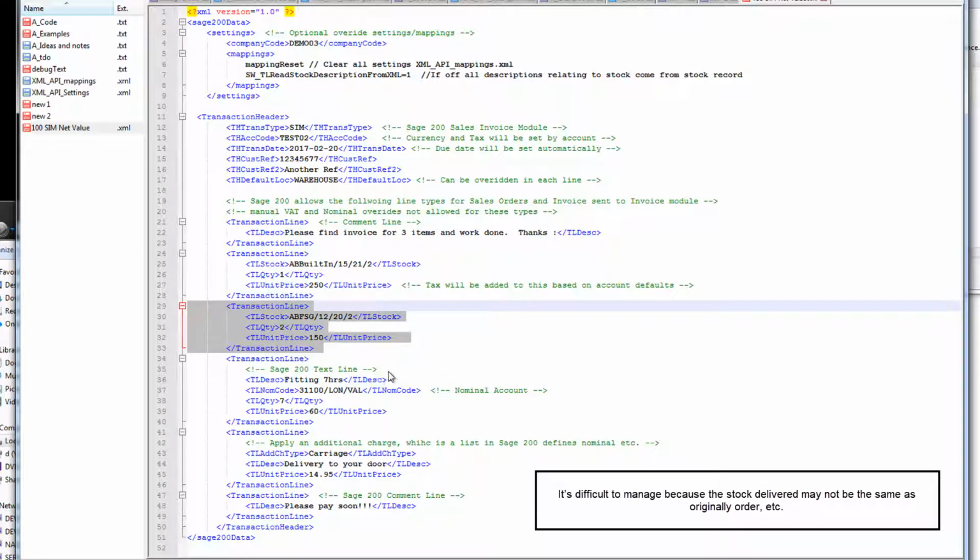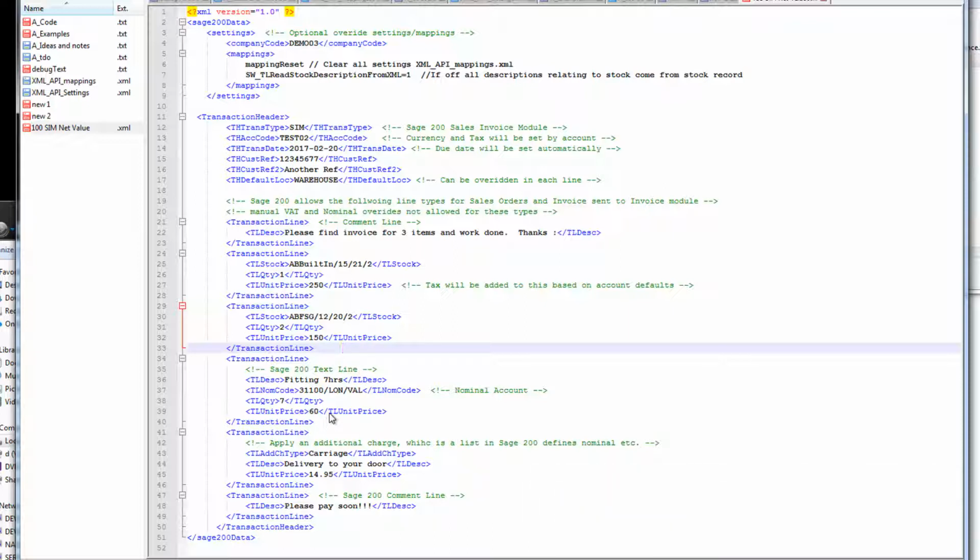Second line, we've obviously got another stock code, quantity of 2, and then we've got a service charge. So we've just put here in a description, we've put the nominal and cost center department, the quantity, and the unit price. Then we've got an additional charge. Additional charges are set up in Sage 200. You can list them a bit like stock items, but very much simpler, and then a simple message at the bottom.